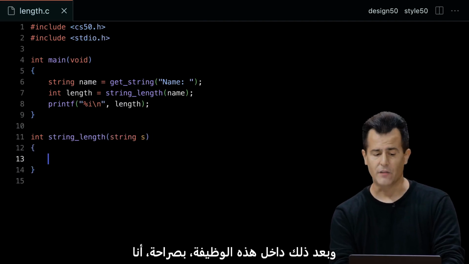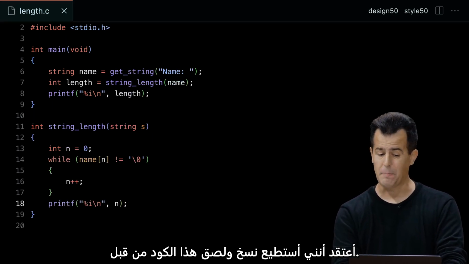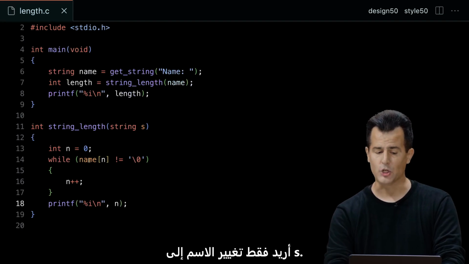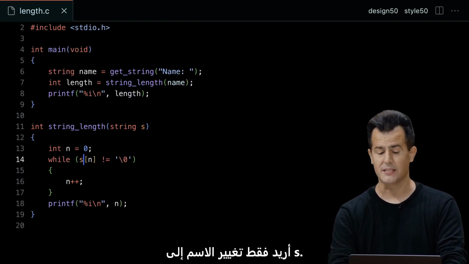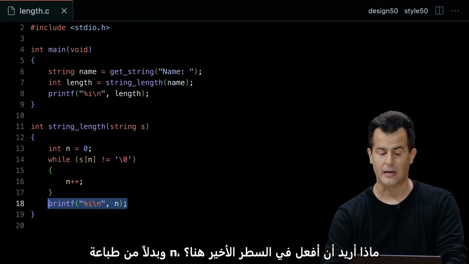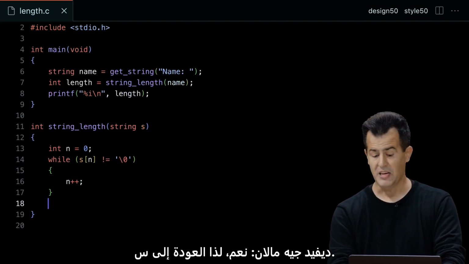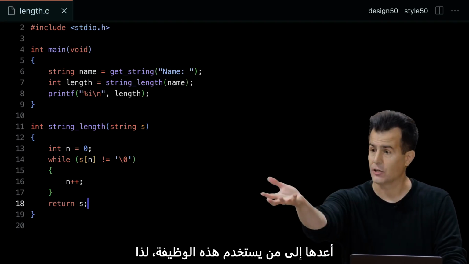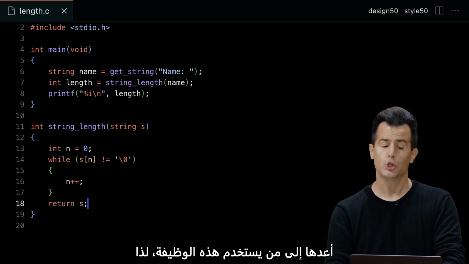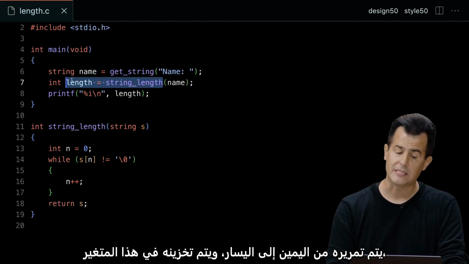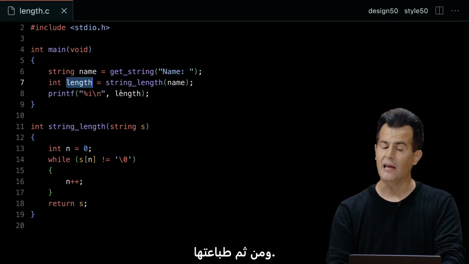And then inside of this function, honestly, I think I can kind of copy paste that code from before. I just need to change name to s, and instead of printing n, what do I want to do at the very last line here? Yeah, so return s, hand it back to whoever is using this function so that it gets passed from right to left, stored in this variable, and then printed.